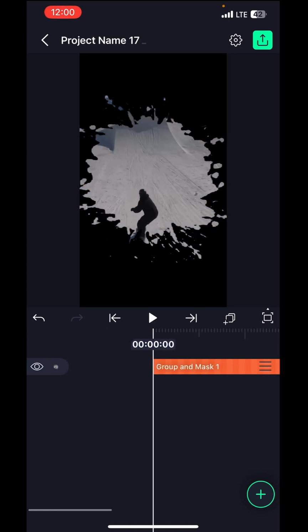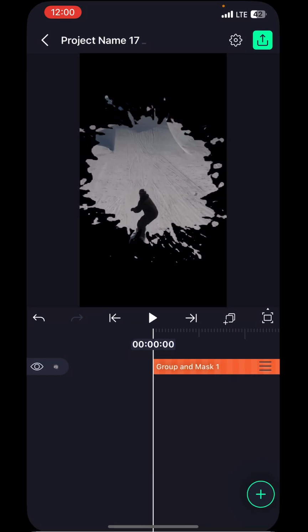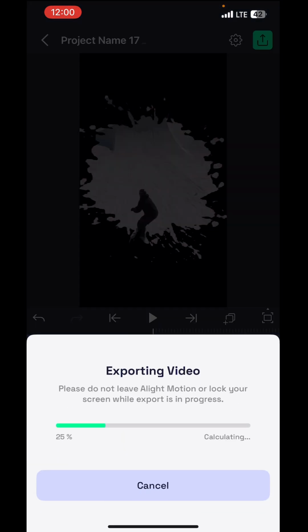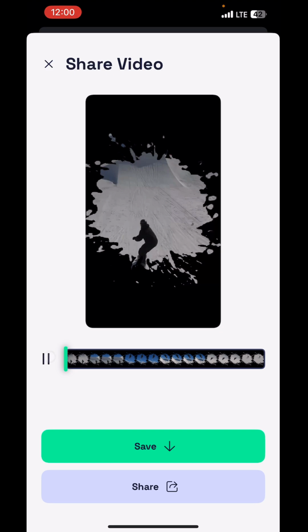Perfect. So that's how you are going to create this. So if you want to go ahead and export your video, you can click on export right here. It's exporting the video, but then you can have a play.